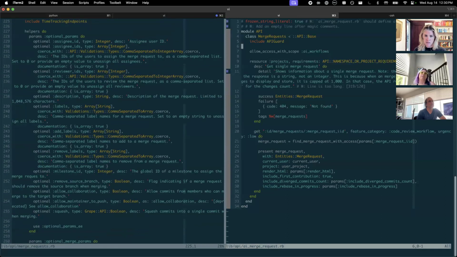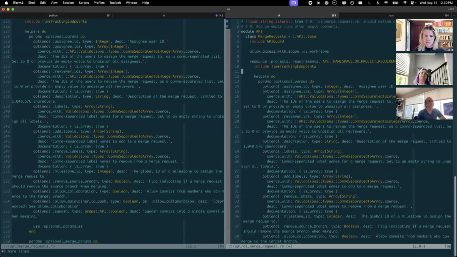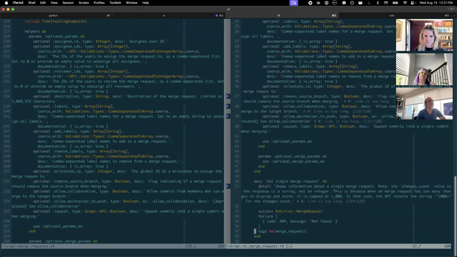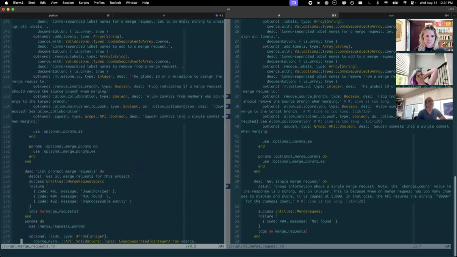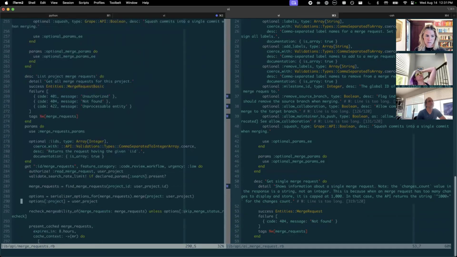Okay, and I need to decide whether that is within resource. That's within here. It was a resource, okay. Yeah, so it's in resource, and then we get to list project merge requests, which I don't care about.